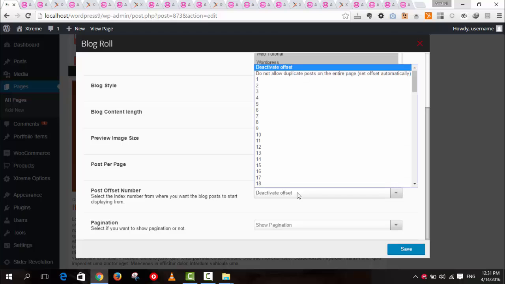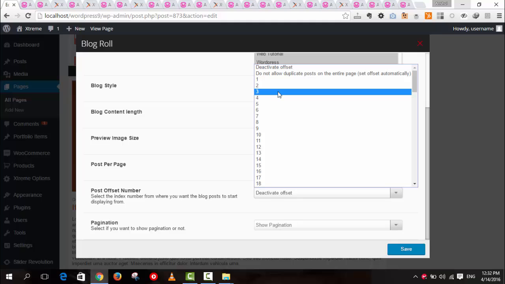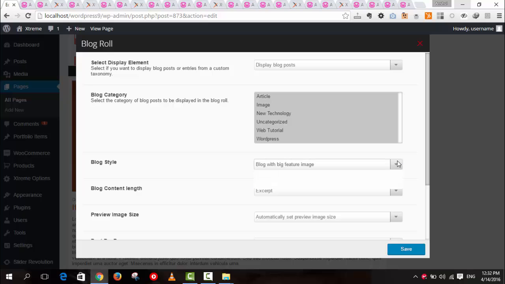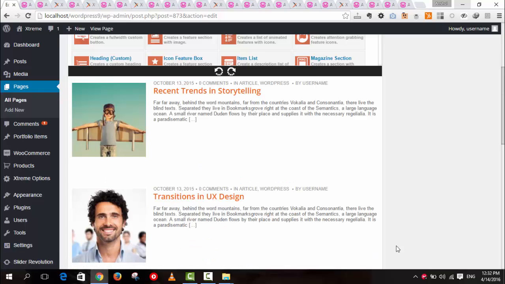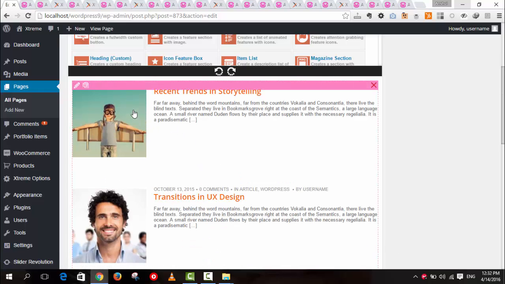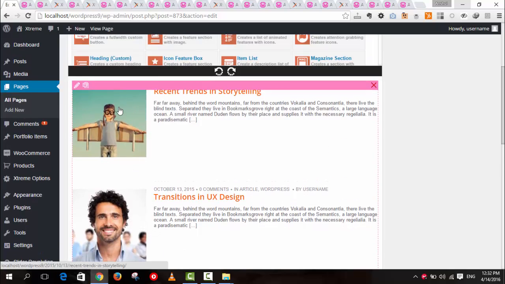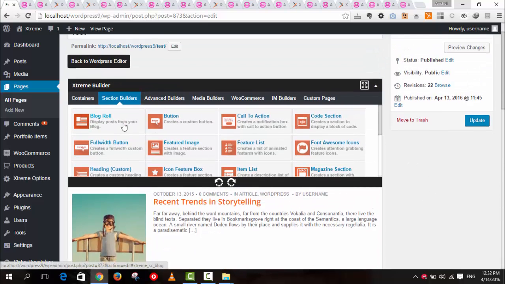I can enable or deactivate offset, which means that I can set if I want to show the blog post starting from the third post or the fourth post, let's say in this case, and I can select if I want to show pagination or no pagination at the end of the blog. So once I'm done with this, let's select a small featured blog image and click on the save button. So there we go. You can see that we just made two blog posts to show this time around, and we have only two blog posts, and this featured image is small. So in this way we can work with the blog role section.